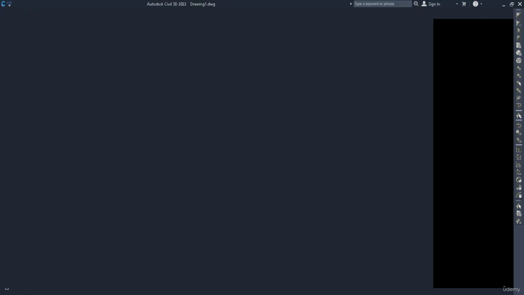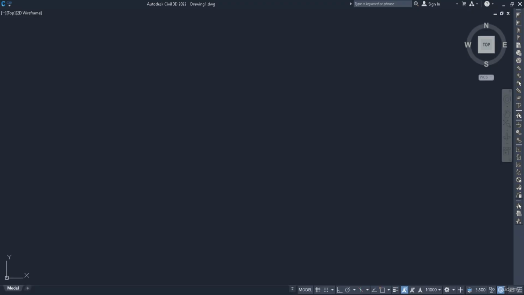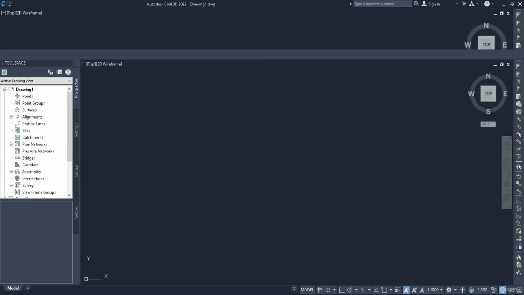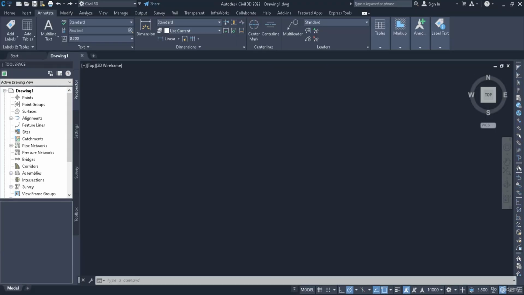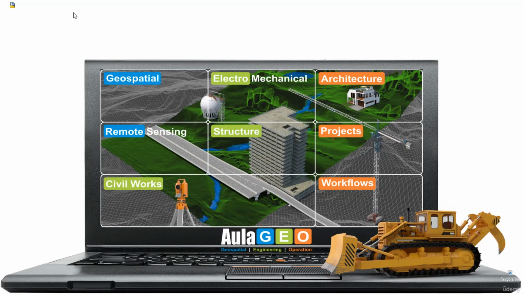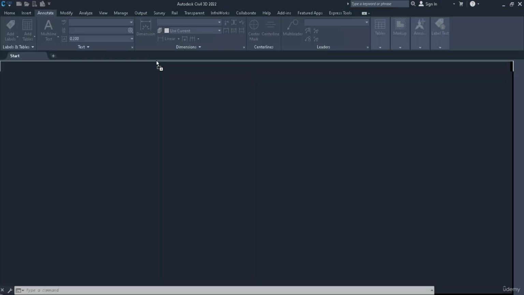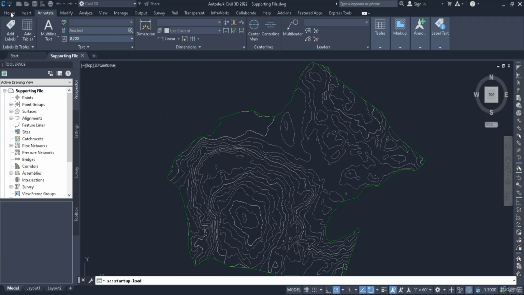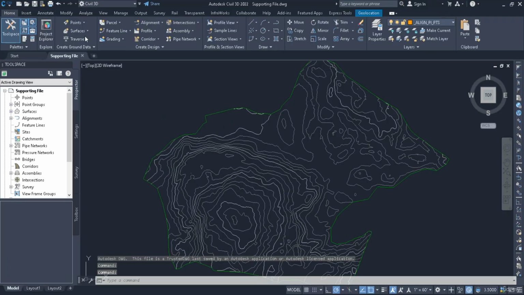Today we will initiate a new section which is related to surface editing. In this section we will have two sessions regarding surface editing and then two sessions regarding surface analysis. You can find this supporting file along with this video tutorial. So here you can access this surface.